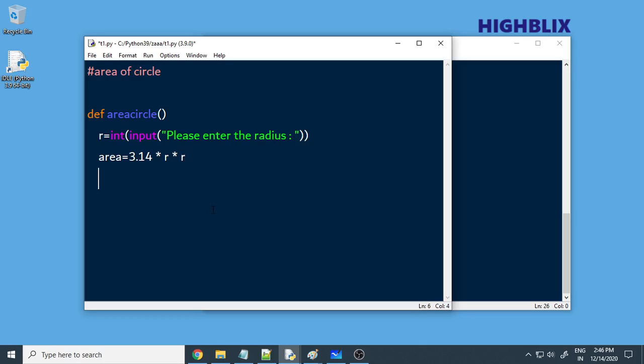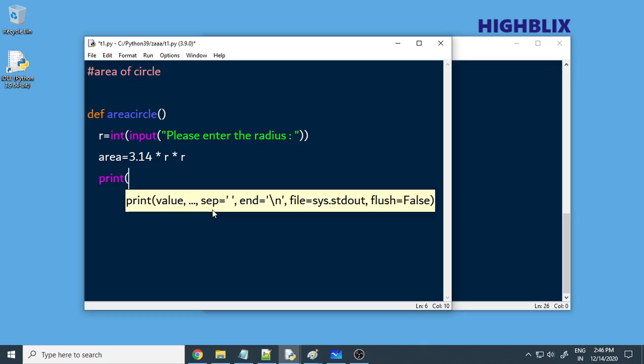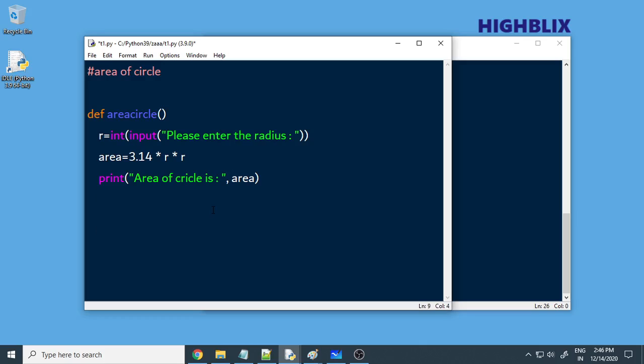Now next we want to print this. So print area of circle is, so that is area. Now our function is ready, so we need to call this function. So how to call the function? So you can say area circle. Area circle, we don't need to pass anything.